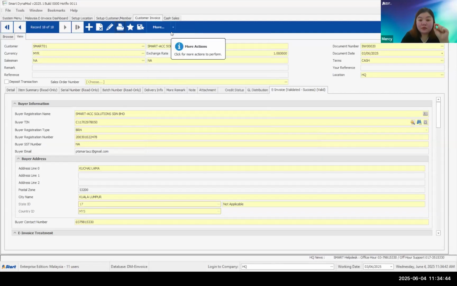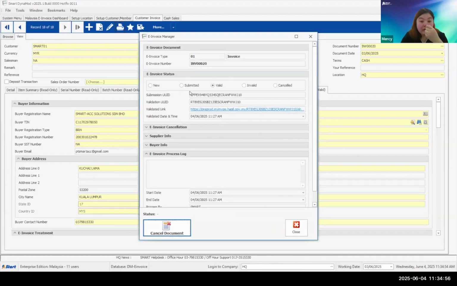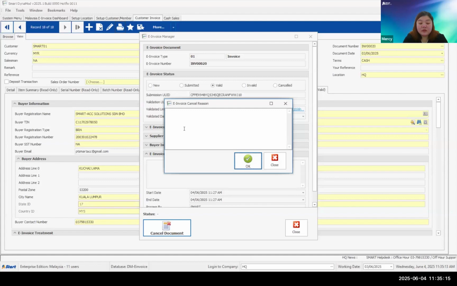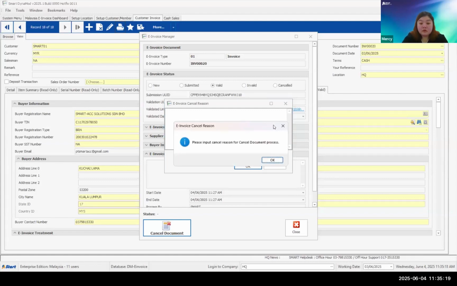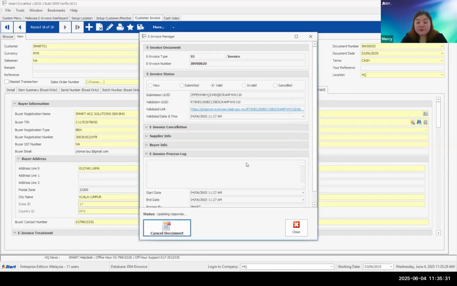What we need to do is go back to find the transaction. After that, go to More, E-Invoice Action, Cancel Document. I submitted just now, so I am still able to do the cancellation and the edit. So I click cancel here, then input the reason, for example, edit. Any reason, you just input the reason, then click OK. Then LHDN allows you to do the cancel within 72 hours.